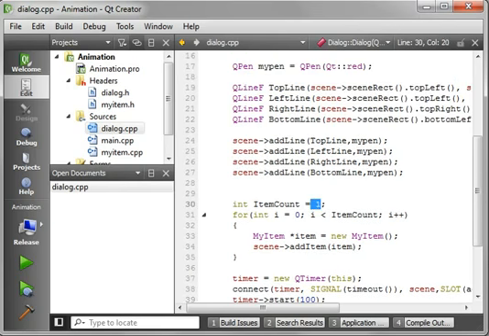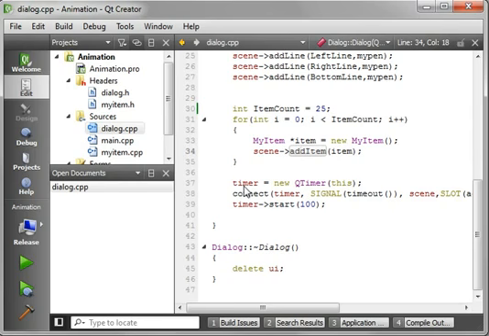Let's actually change that to, I need a random number here. Anybody tell me what we should change this to? I'm looking at my cat, and the cat's just kind of staring at me. It's a little creepy. Let's just say 25. So we're going to add 25 of these little bouncy balls in here.